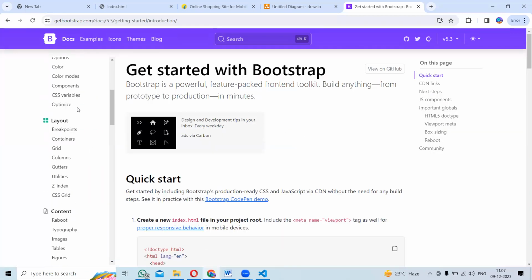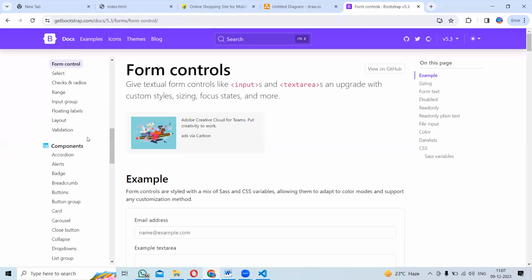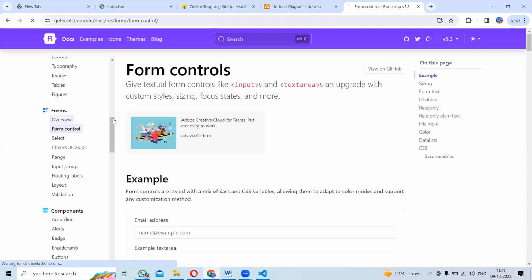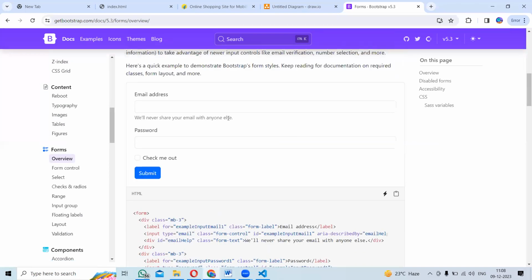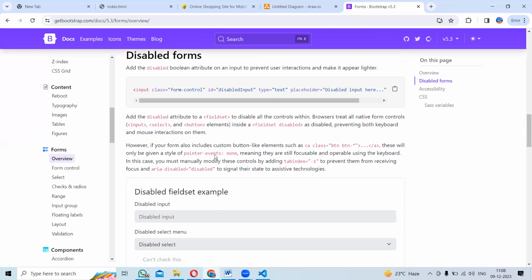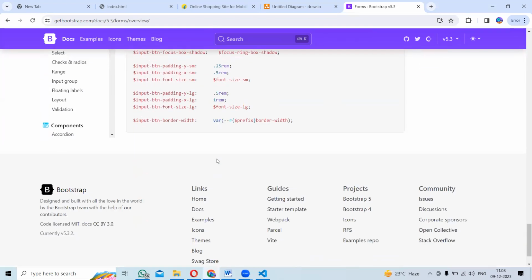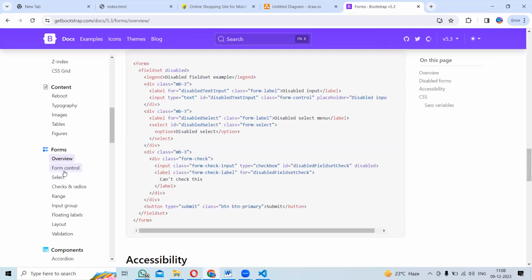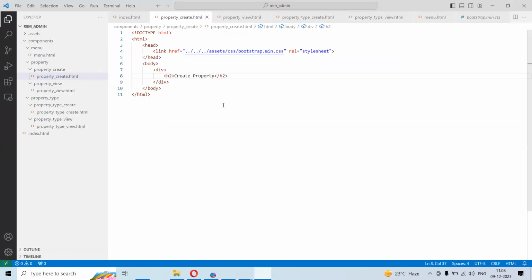What do I need to do? Forms. Okay, so as per your requirement, you need to create a form. So what are the form classes we need to remember? Form group and form control. So let us design, as per my yesterday's design. How many controls are required to create a property type? Add property type, how many controls are required? What is the design for it?